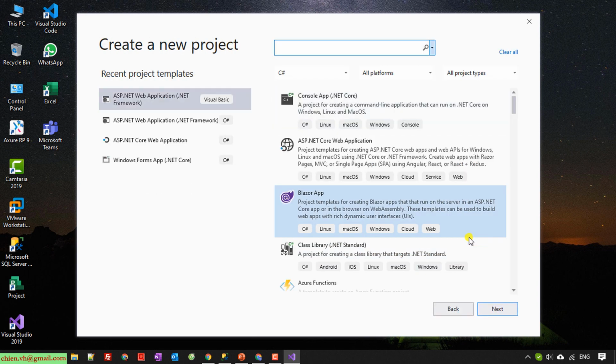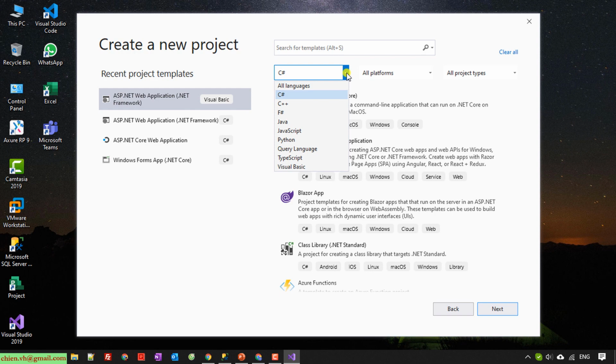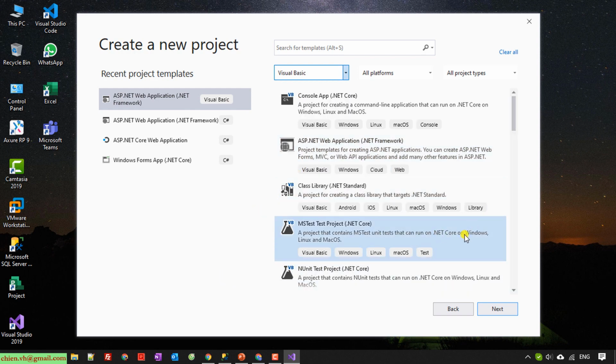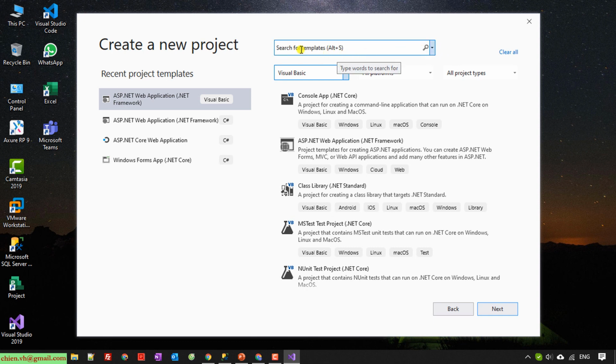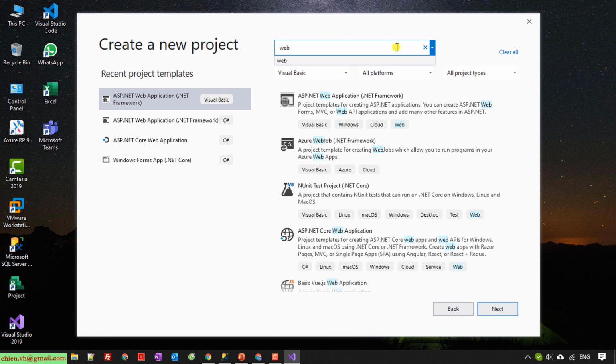Okay, and here I have the recent project templates. You can search here for the templates. By default here I've selected C#, and you can select another language, Visual Basic. Okay, so here in the search for templates you can type in web. Okay, enter.